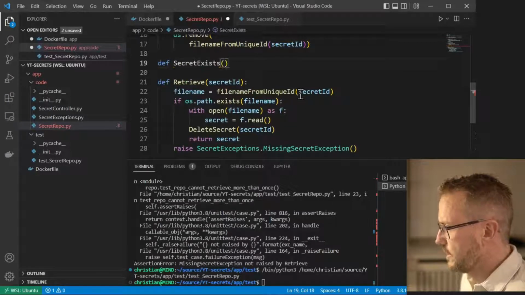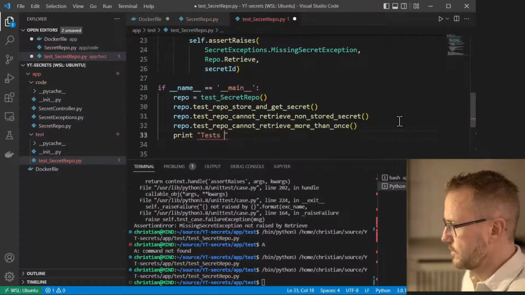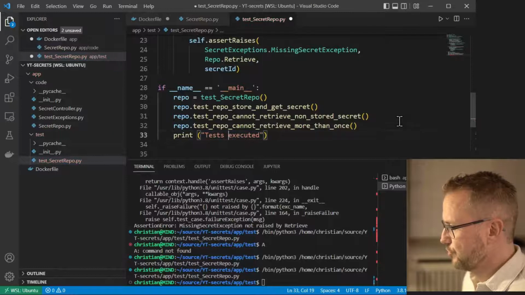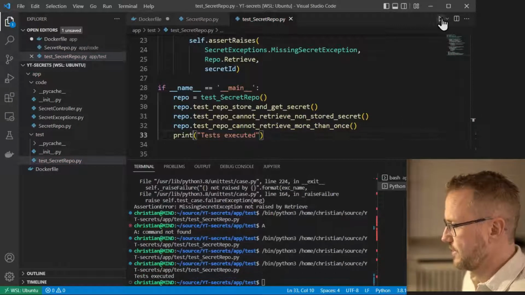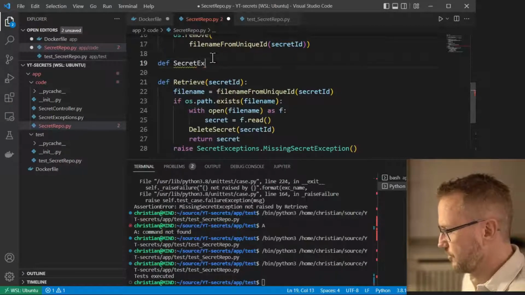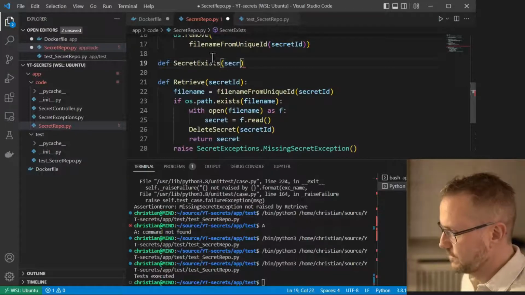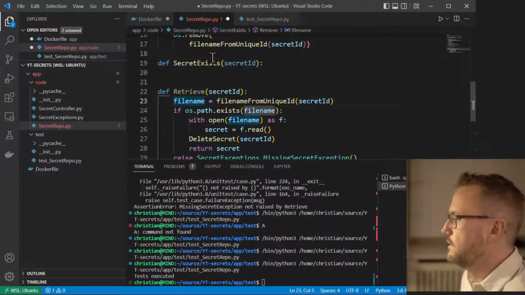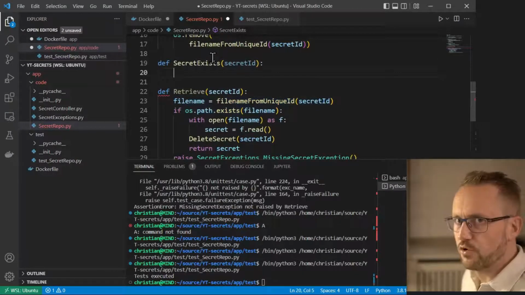You see, I will actually do the same with this testing if the secret exists, because I want to express the intent. Before I make any modification, of course I'll run the test. You see the test was executed. So now I'll define this if secret exists function, and I will make the retrieve even more readable.